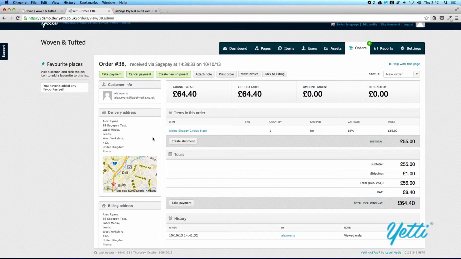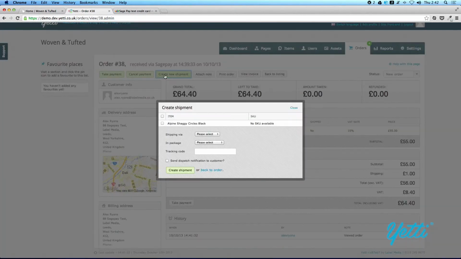So at this point, there's a number of different things you can do, and all the actions that you can take on this order are displayed along the top. You can attach a note to the order, you can print it, view an invoice, or head back to the listing. But the three main details that you want to be taking a look at are taking payments, cancelling payments, and creating new shipments. If I want to create a new shipment, I can say who's going to ship the order, what sort of package it's going to be sent in, and you can also send a dispatch notification to the customer. You can add a tracking code if it's required, and then the customer can see at a glance on their courier's website how far along in the shipment process their package is.